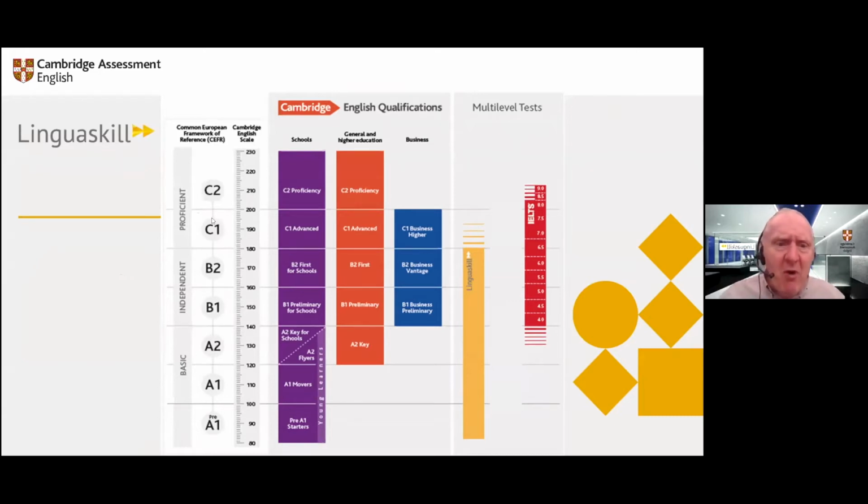So you can see that we've got the CEFR here. Cambridge Assessment English was one of the founding members of ALTE, the Association of Language Testers in Europe, and we helped design the CEFR. We've also introduced the Cambridge English Scale that you can see next to it. This allows us to break each of those CEFR levels down into 20 points, which means that we're able to pinpoint exactly where a student's level of English is within the CEFR.